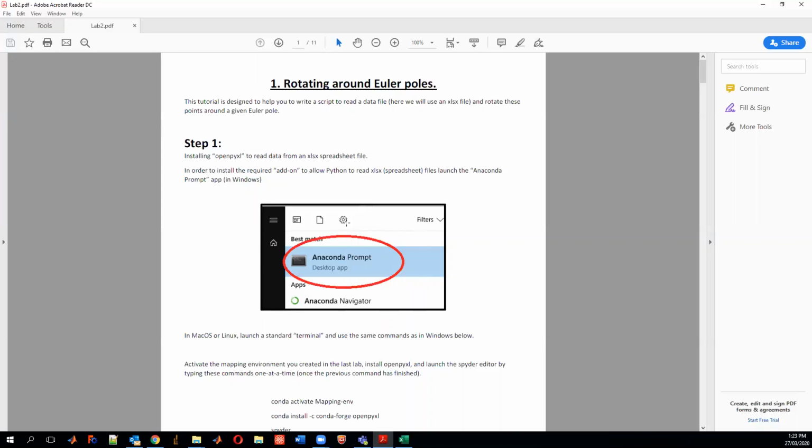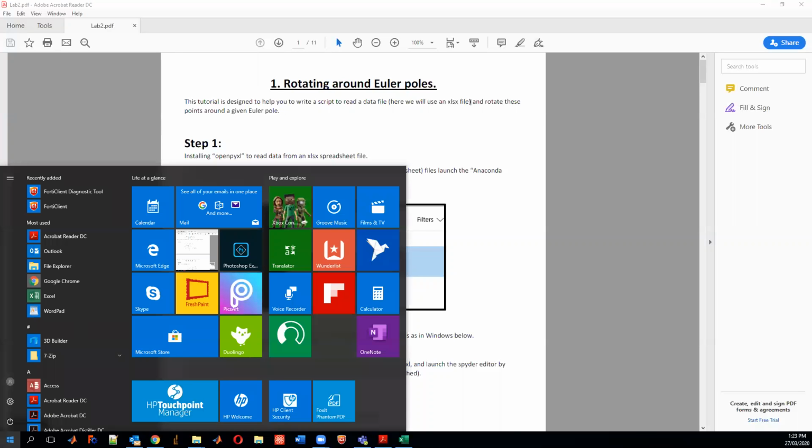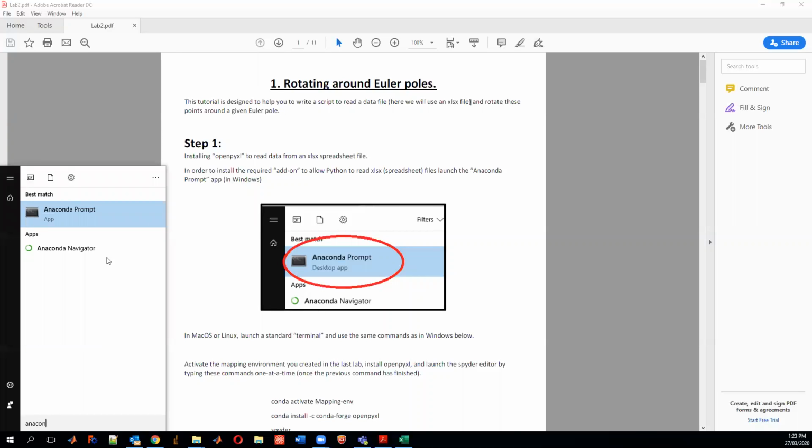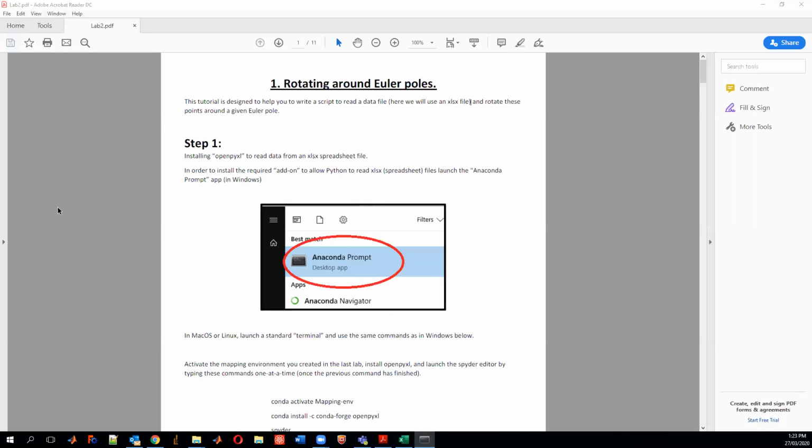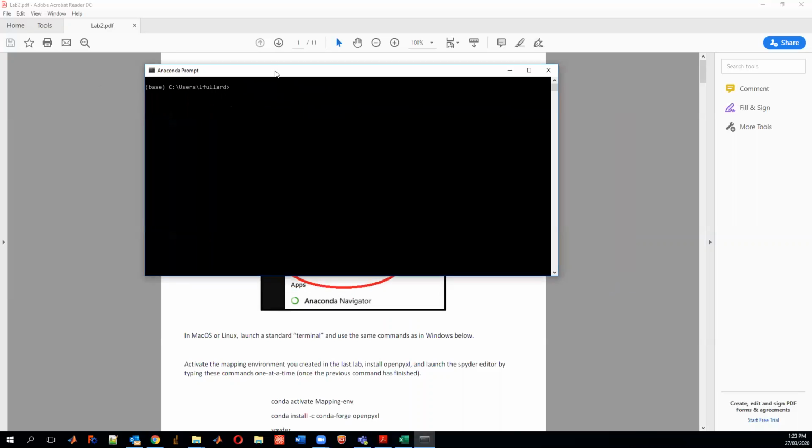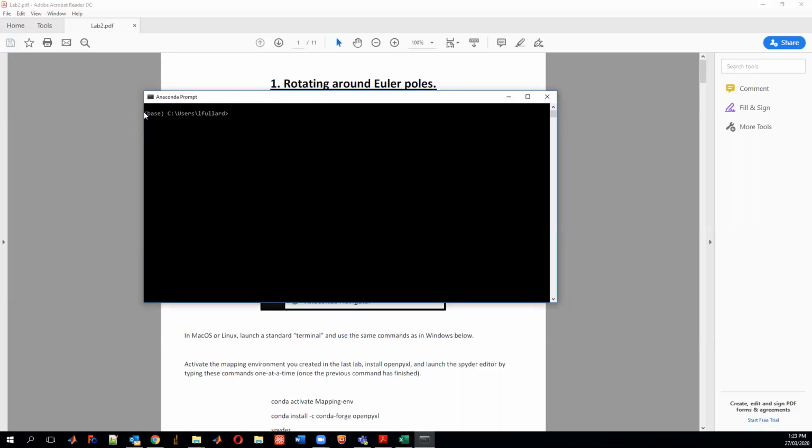So the first thing I'd like you to do is open your Anaconda prompt. In Windows, we open the app menu, search for Anaconda, and open this Anaconda prompt. And again, you'll notice when you open Anaconda prompt that we're in the base environment. So I'd like you to move to the mapping environment. Conda activate mapping, and see now we're in the mapping environment.